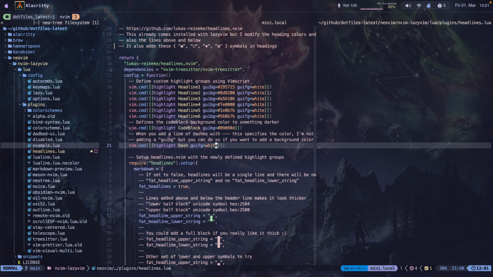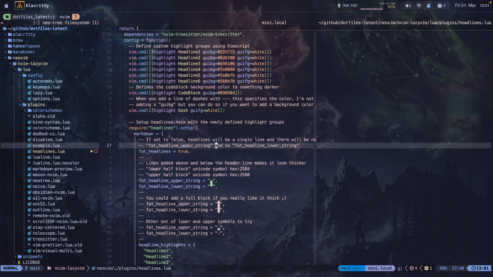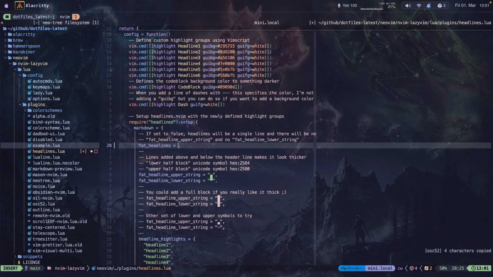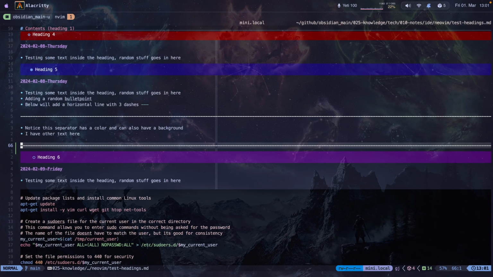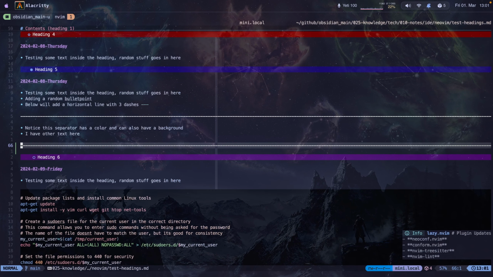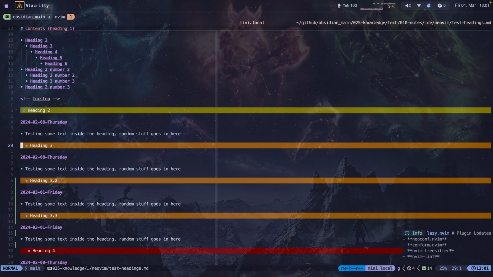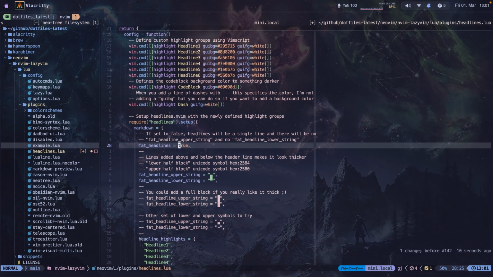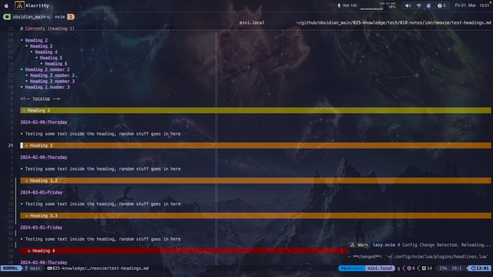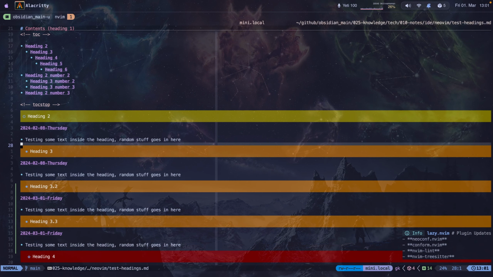Something else that you probably would like to change is this, the fat headlines. Let me change it so you can see. And I set it to false. Reopen, and as you can see, the headings are now smaller. Going to enable it. I have the headings back.